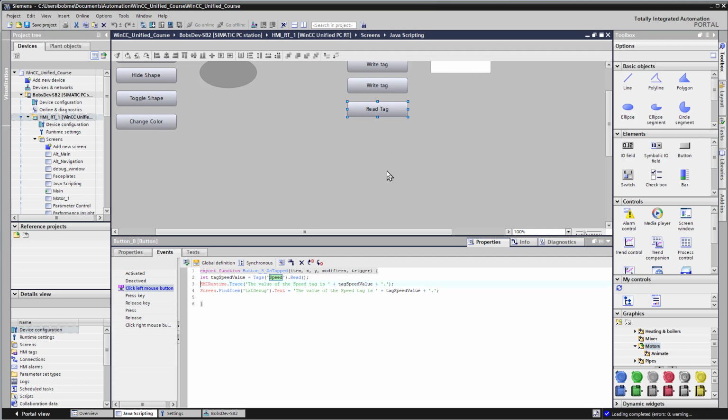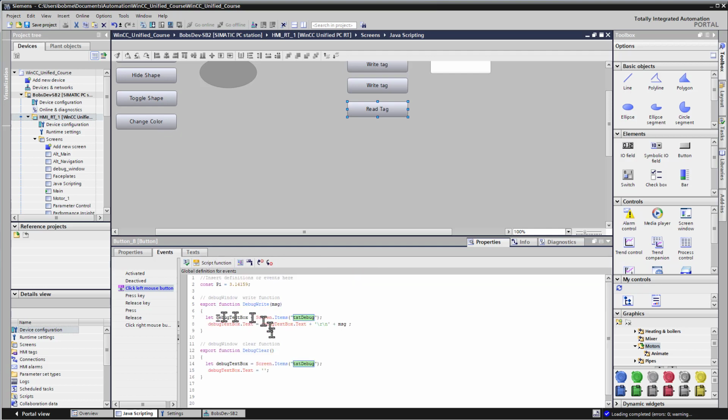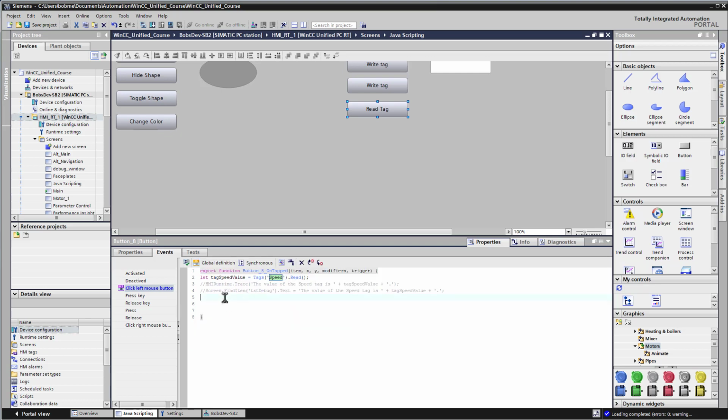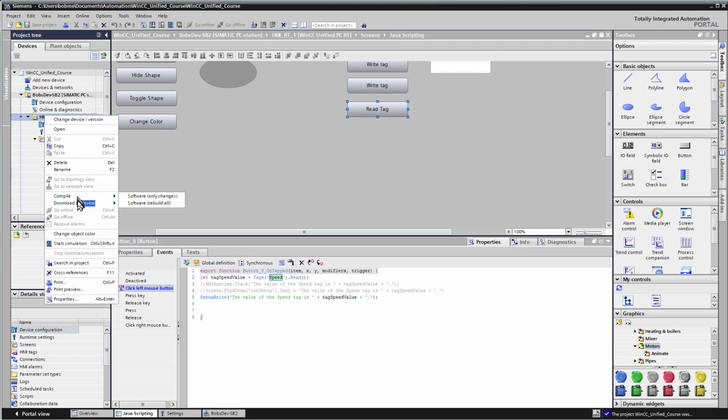So going back to our read tag, we could just comment this stuff out, and we can look at our global definitions here, again, because these are all on the same event context. So if we need to take a look at the function and remember how to call them, we can just say Debug.Write, and we'll just copy this string, and we'll take a look at runtime.